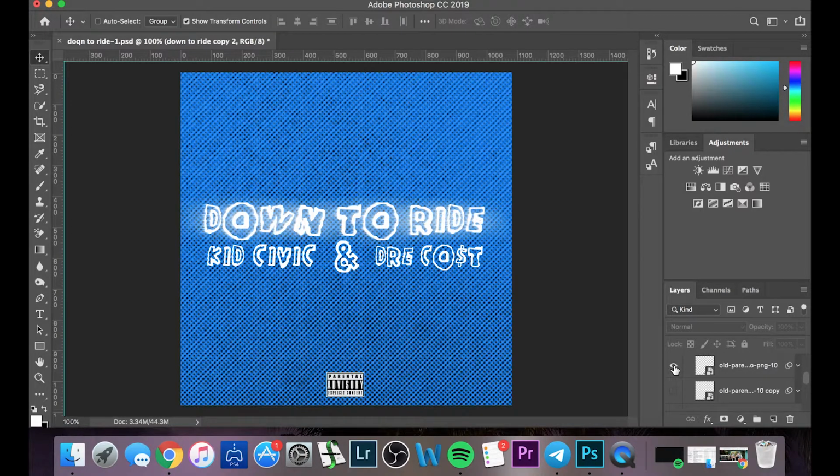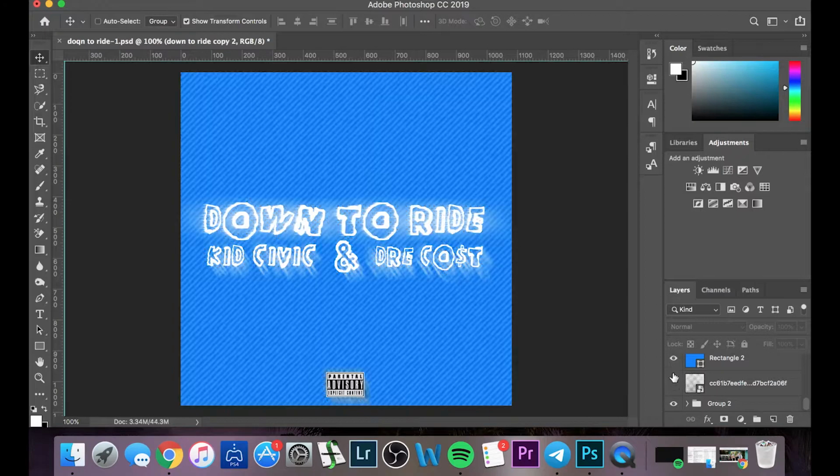So I did the exact same thing for the parental advisory logo. I just duplicated it, added some motion blur, and then put the blurry one on the background of the regular version, let's call it. Did the exact same thing for the artists, and essentially that's it. It's super simple.